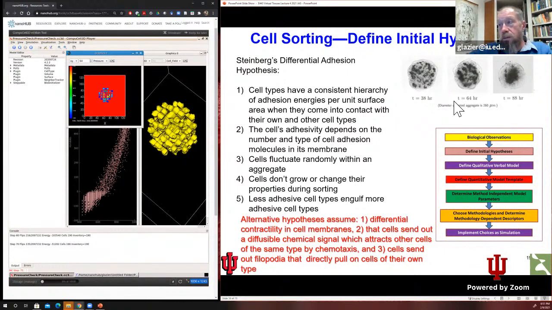And so that could be differential contractility. The cells could be sending out a chemical signal and moving up or down the chemical signal. All of these could give rise to the same sorting pattern, but the kinetics, the time course of it, would be a bit different.